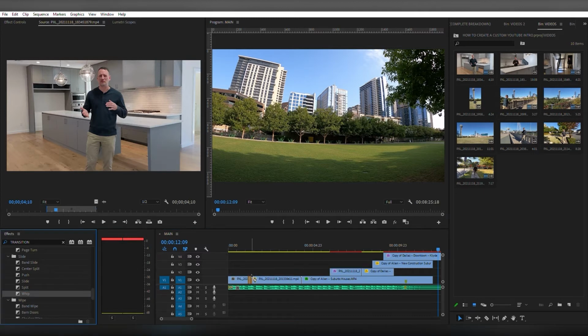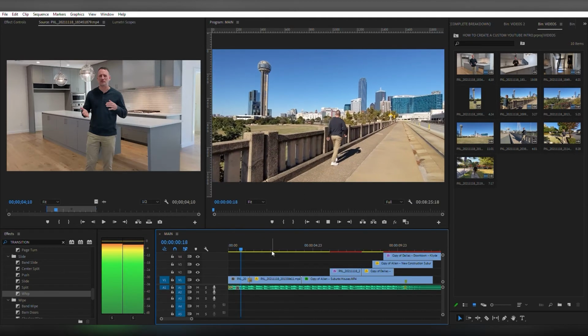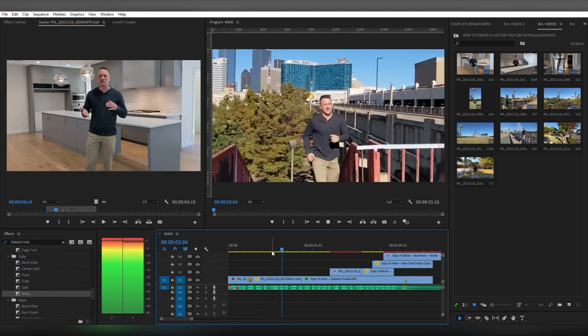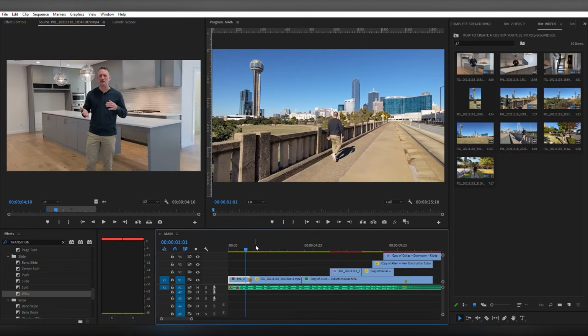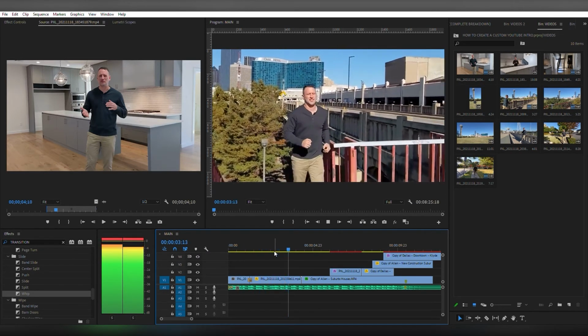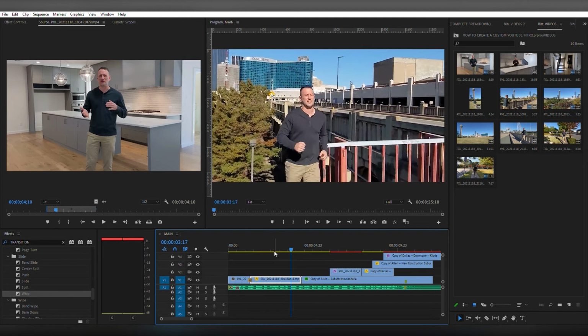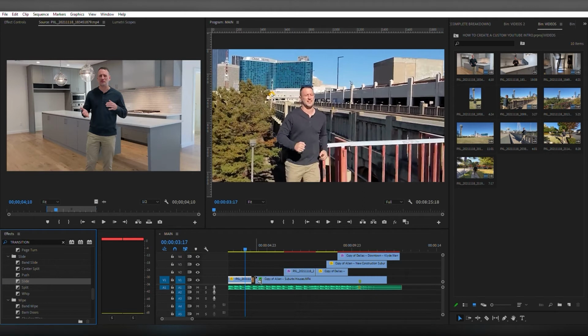So for example, we're going to use the whip effect in between these two clips. So just click and drag it in between the clips. And when you play it, it's going to have the transition. So if you play the clip, it's going to show up in between the clips. Okay, looks good.